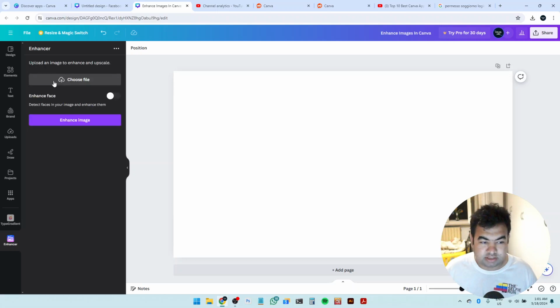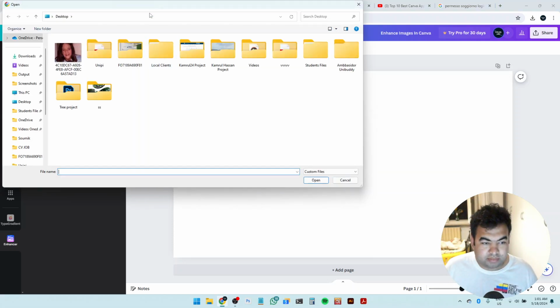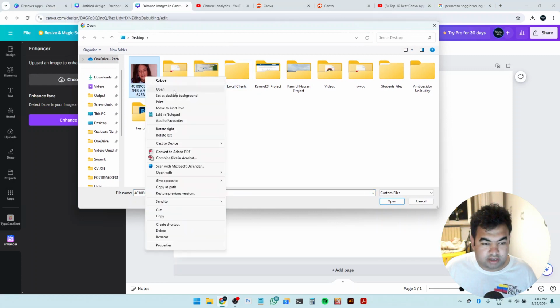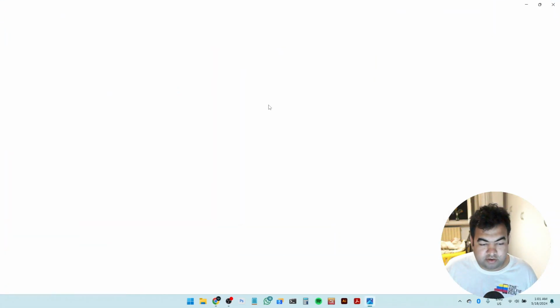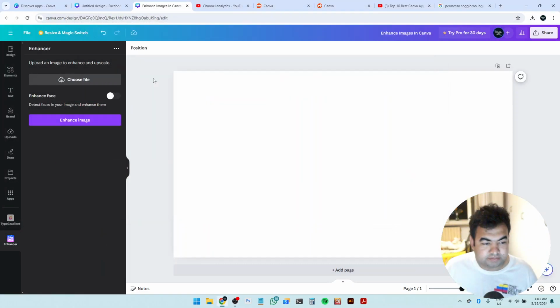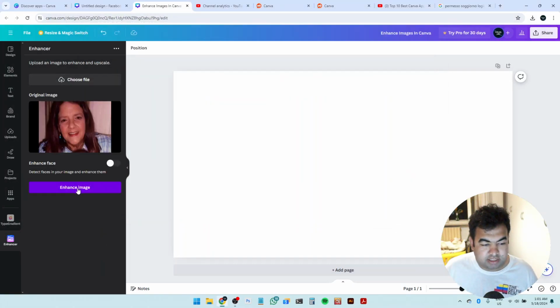So once you launch the app, you can see this option to upload the image. Through this option you can just click on choose file. So this is our old image. I can just open it and show you how it looks right now. So if I open it, you can see this is not very clear, so I'm just going to open it. There is one more option, enhance faces.